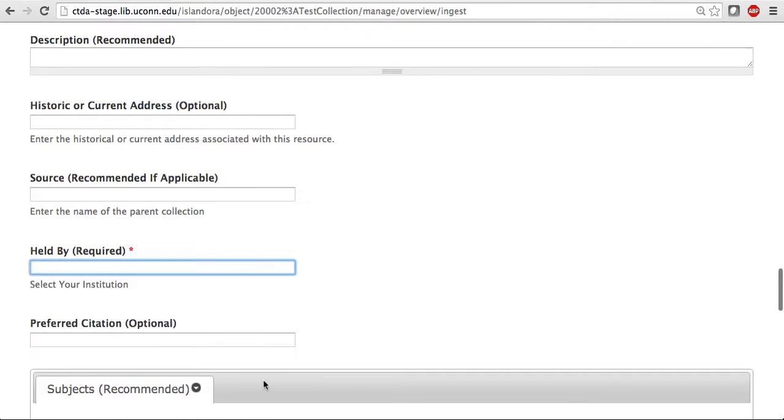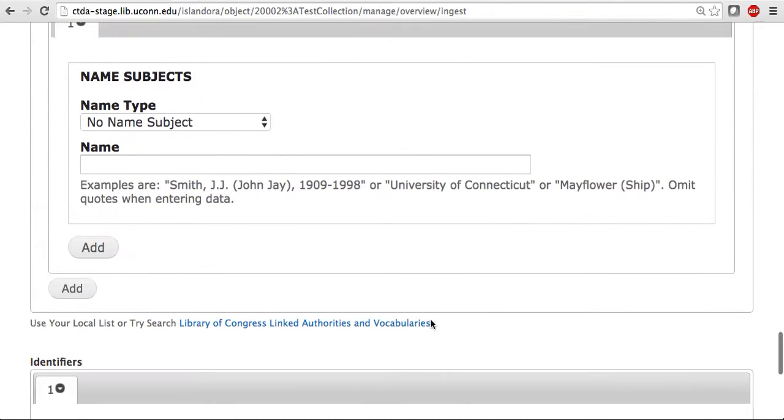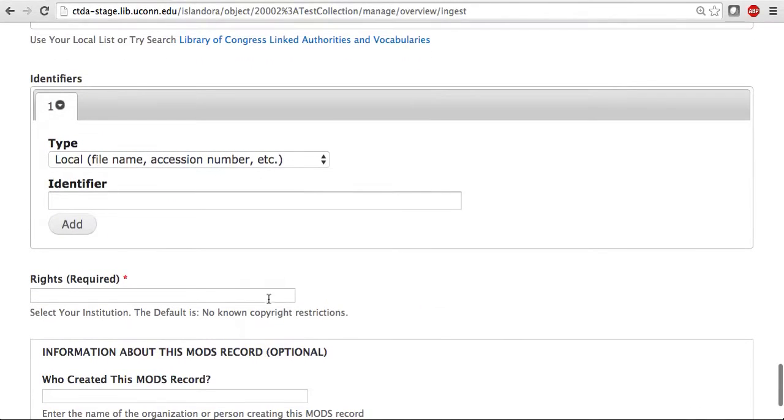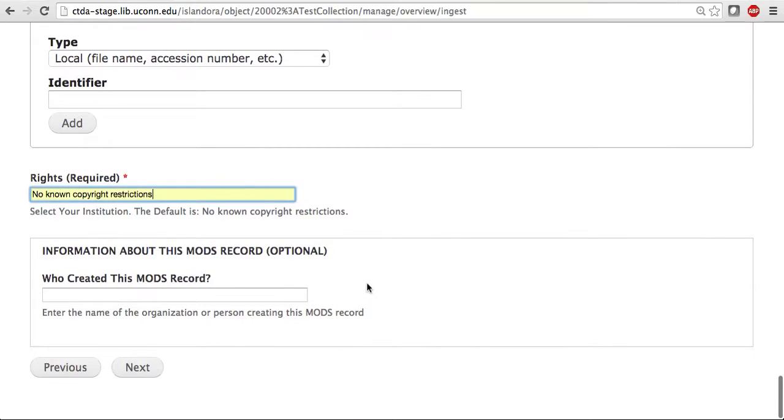Held by is where you enter your institution. And then the copyright restrictions. So be sure to enter the correct copyright restrictions for your manuscript. Once you have entered in all metadata for your manuscript, you can then go ahead and click on Next.